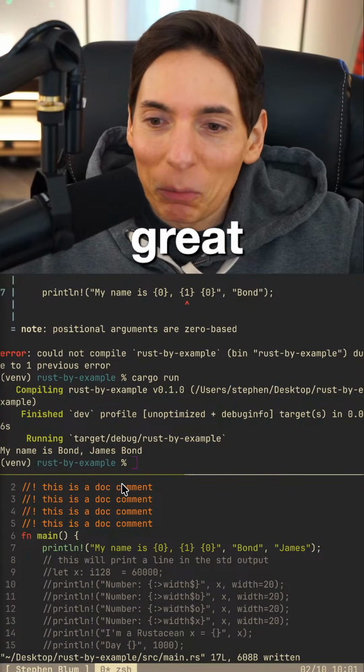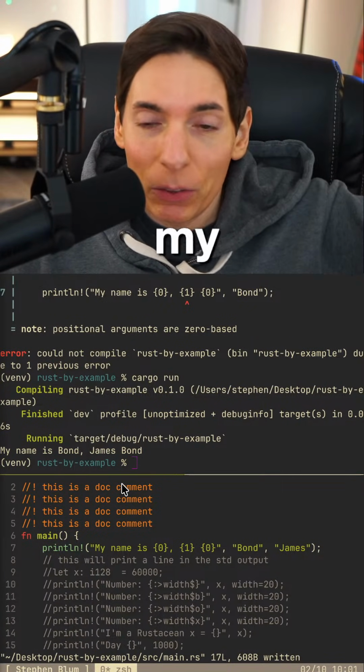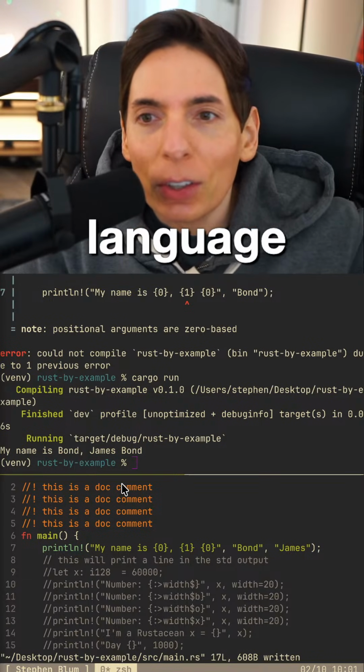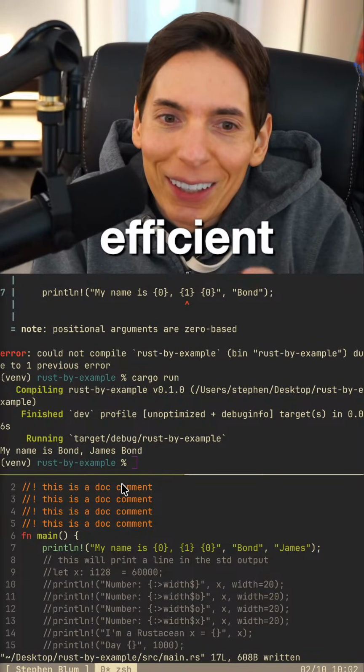This is great. We're going to be doing some Rust. Rust is my favorite language. It's my favorite language because it's so powerfully efficient.